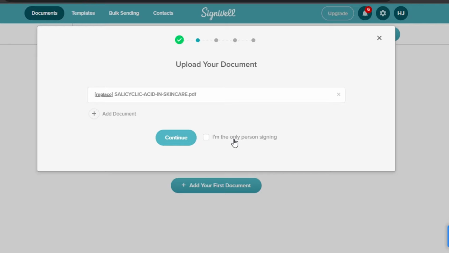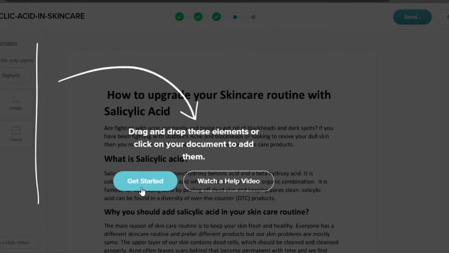You can also select I am the only person signing, and it will allow just one person to sign the document, and it will not allow other people to sign your document. This is really good for our official documents and other documents where we do not want other signatures, that are very crucial to us, so that only we sign the document. So I'm going to select that I am the only person signing the document. Click on continue, and it will open up the document for you, and it will allow you to create your signature. All right, so I'm going to click on get started.